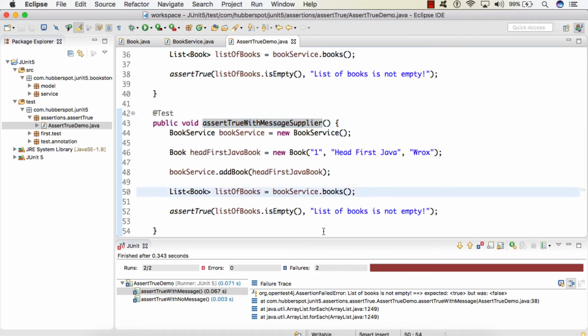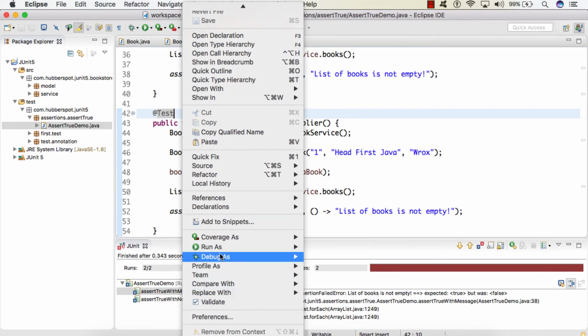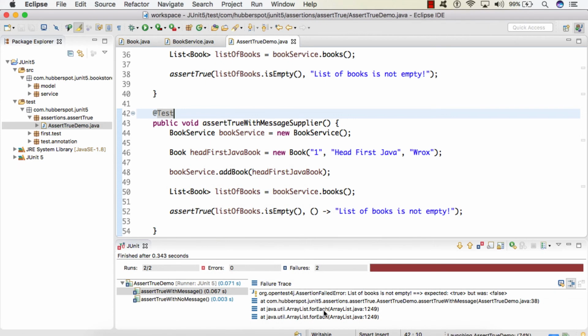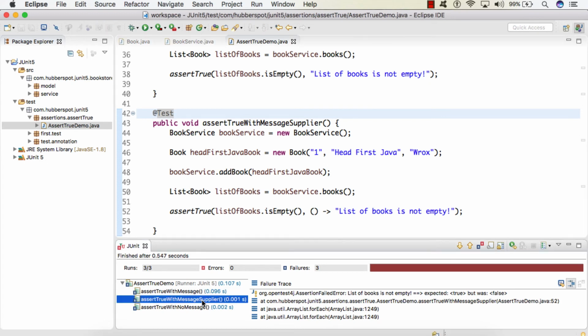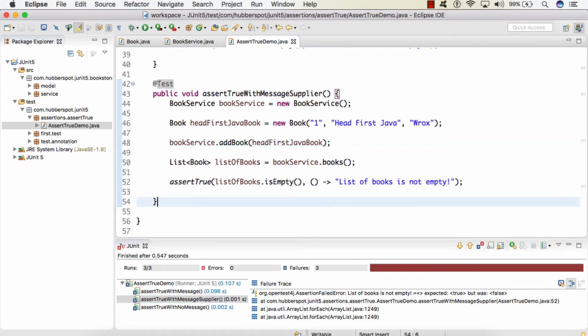So the only change we do here is we simply provide a lambda expression like this. This customized message gets evaluated whenever the test case fails. So this is like a lazy evaluation, and if I run the test case, the output will be the same as what we saw before. It gives the same message as list of books is not empty. So now let's see the fourth overloaded method of assertTrue.